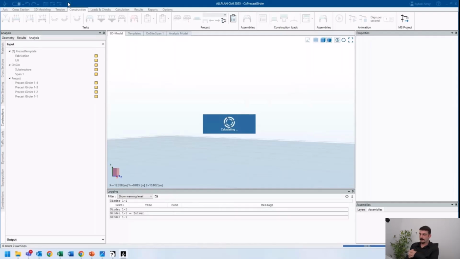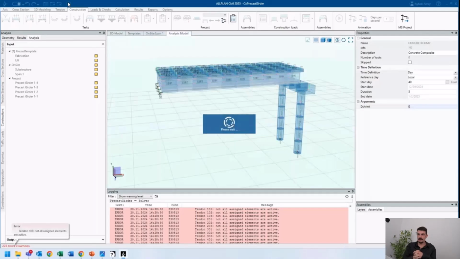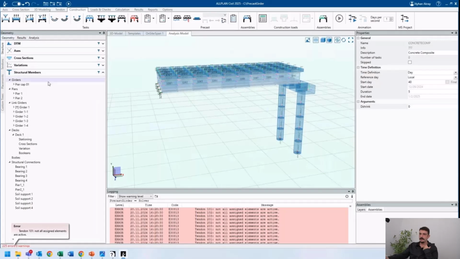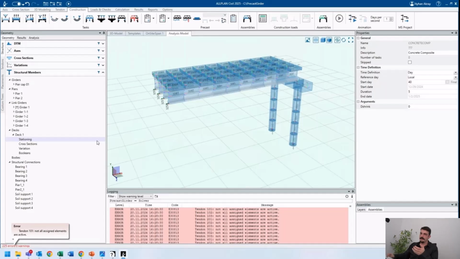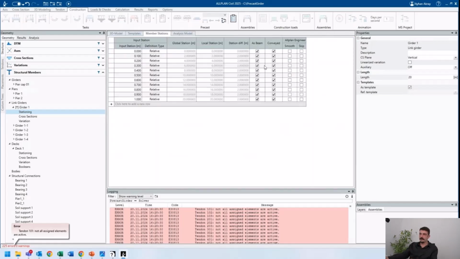And after recalculating, we can see tendons are not recognizable in the system. Why? Because our main beam is now not the link girders. Our deck will be recognized as the beam in the system after being composite. So from our link girders, we should say that this will be just a reference for our composite sections, and this will not be used as a beam. Rather, our deck will be used as a beam.